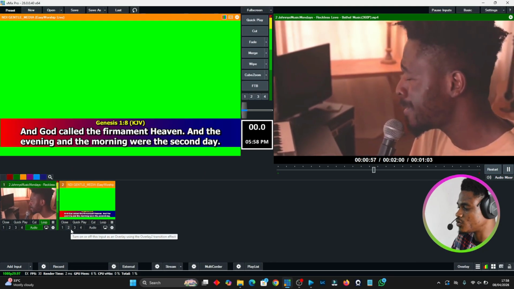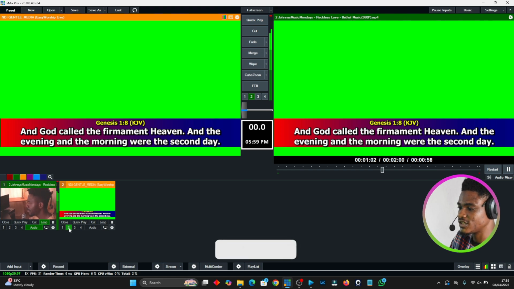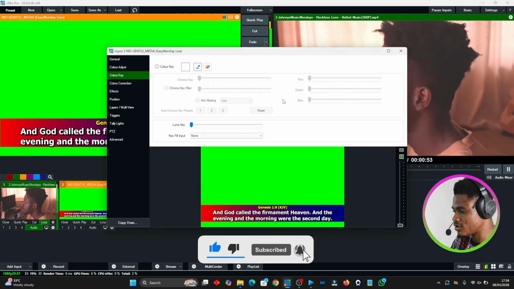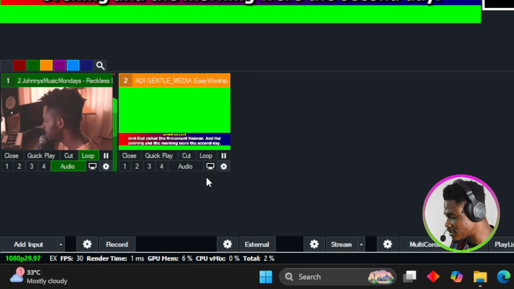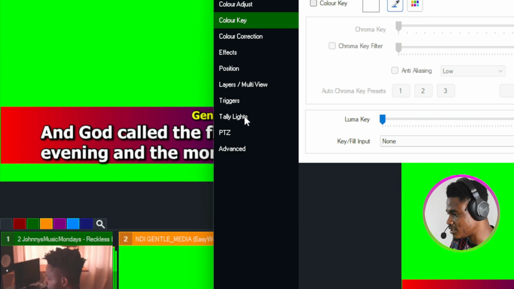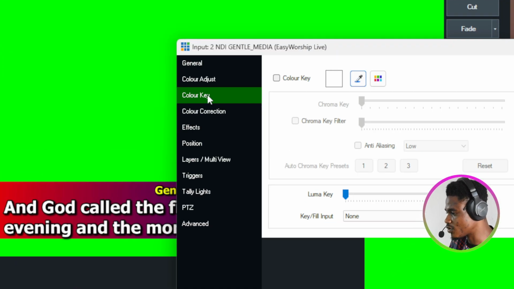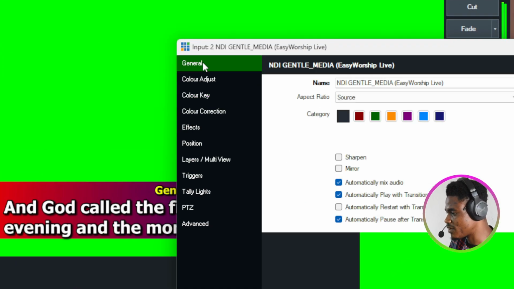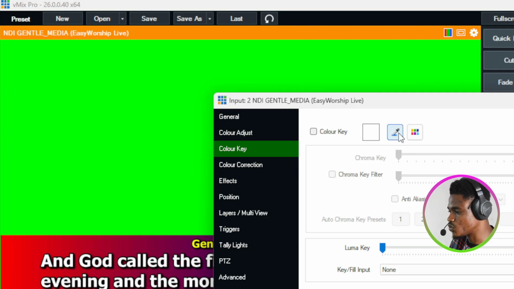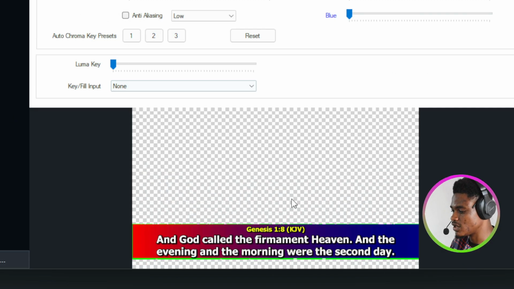The next step is how to remove this green screen, because if I overlay it, you see the whole thing is covered with green color. Now we are going to remove that green. Alright, so you double click on it, or you can click on this setting icon right here. Come to color key. Yours might be on general, just come to color key, and now you can just pick this pen tool, and then you can just click it and it will remove the green.